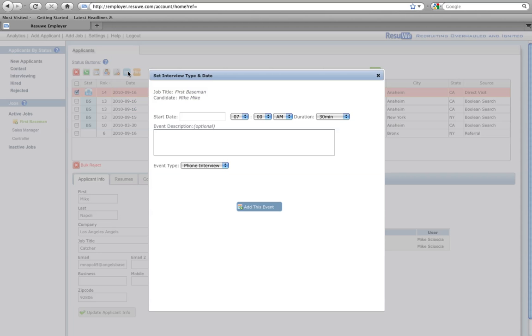Looks good. Let's bring Mike in for an interview. Click on the interview button and you'll see a layer that prompts you with the interview date, the time, the duration, the event description, and the event type, such as a phone interview or an in-person interview or a second interview.